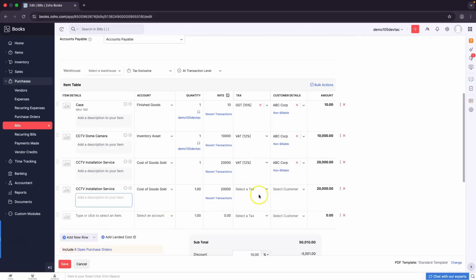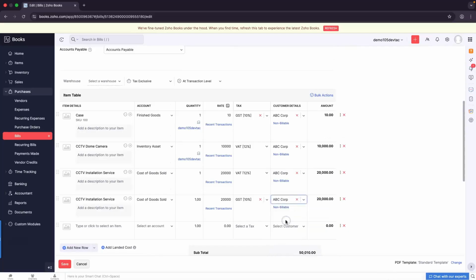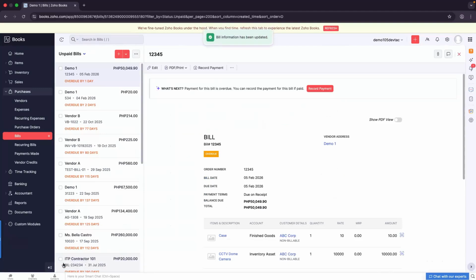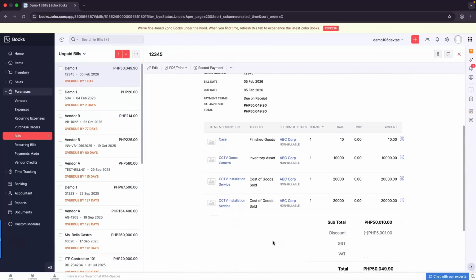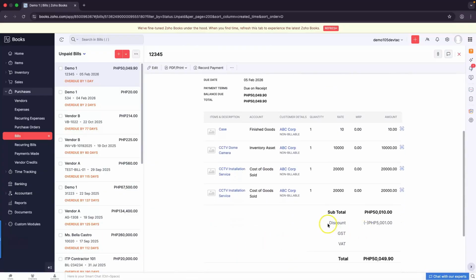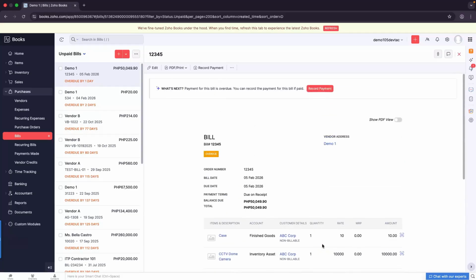We can add new rows, select our tax here. So for this one, I will select another GST. And there. The taxes will automatically be considered in the computation and will be automatically added here. Especially when we try to export our reports.